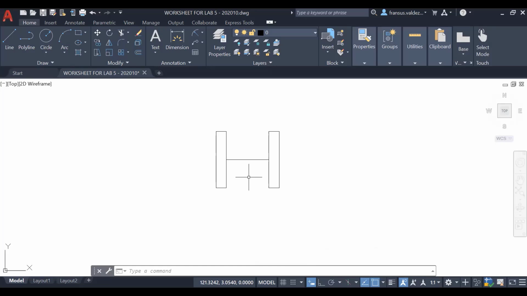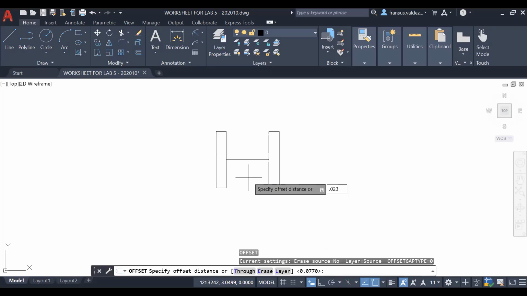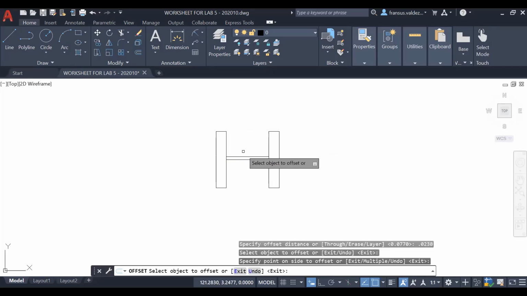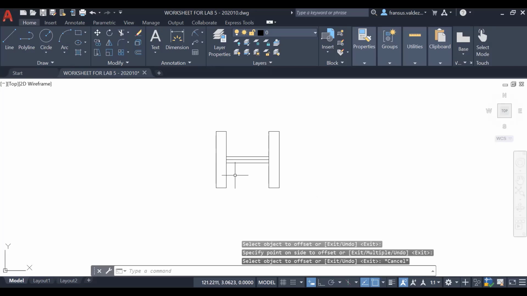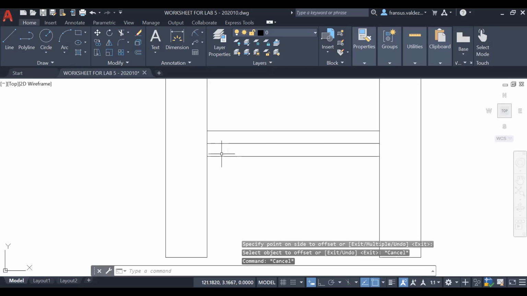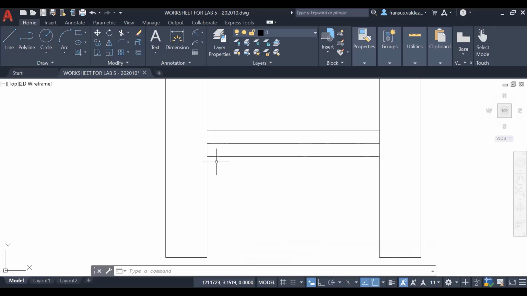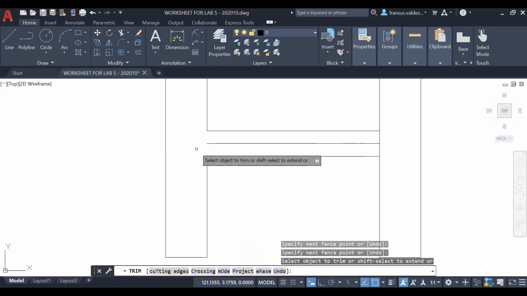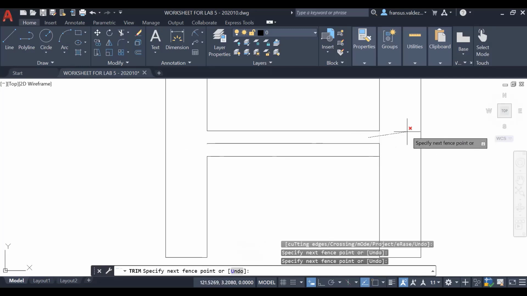So we offset it to half of that one, which will be 0.0238. So offset now, 0.0238. So click the line in the middle and put it up, and then click this line also in the middle and put it down. And then that's it. And let's trim these lines here so that it's easier. Trim, and then click this line here, click this line here, just to remove that continuity.